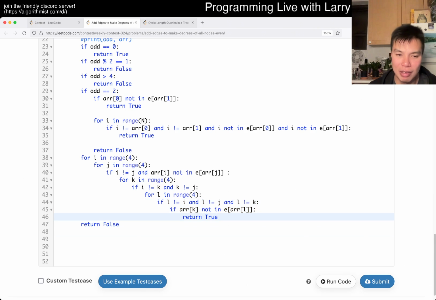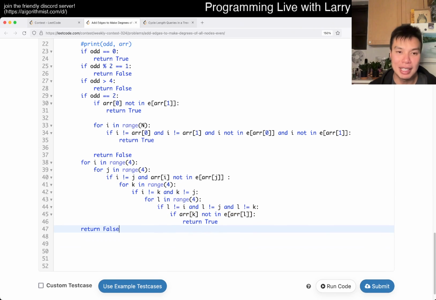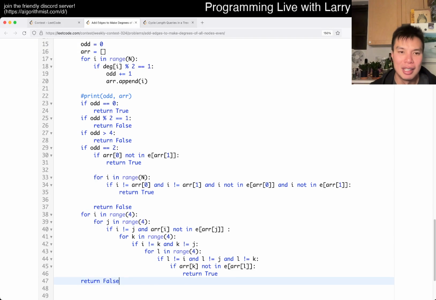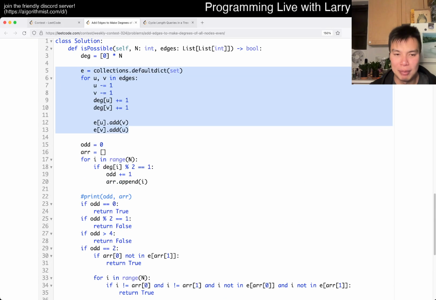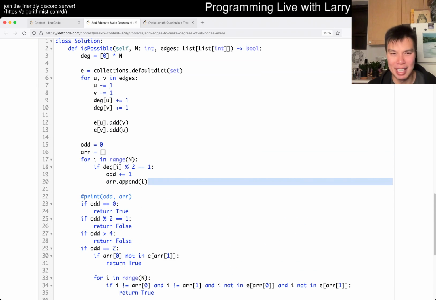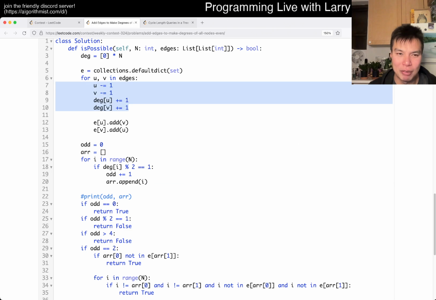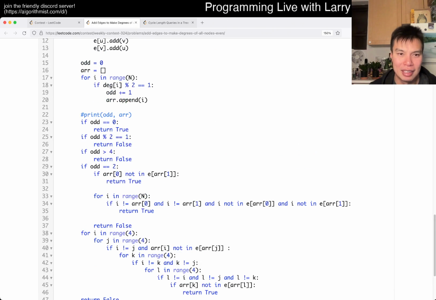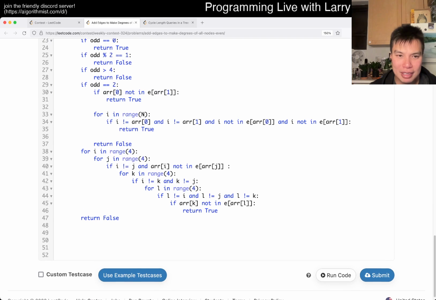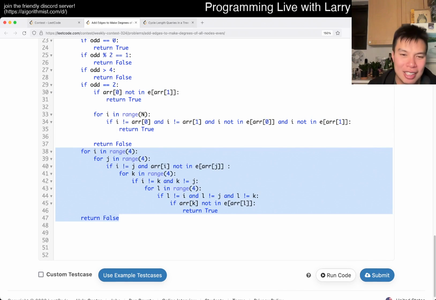So return true, otherwise we return false. And that's pretty much it. So what's the complexity of this one? It's going to be O of n plus some constant. This is O of n for the number of edges, or V plus E if you want to be more precise, because we process each edge and then we also process each node in a weird way. And also O of n here. This is O of n, and this is O of 1, if you will.